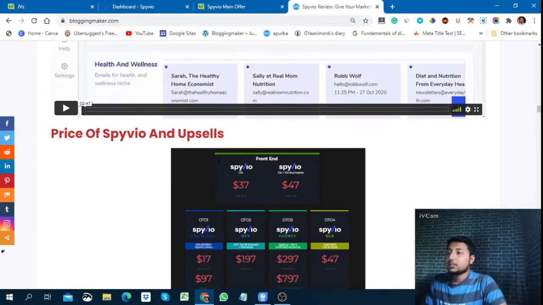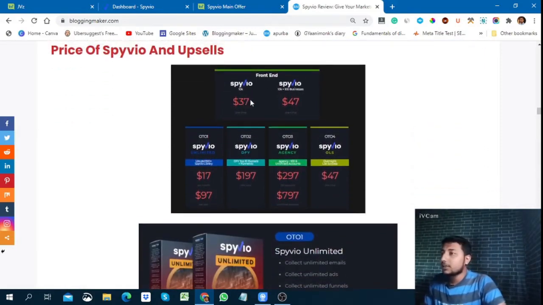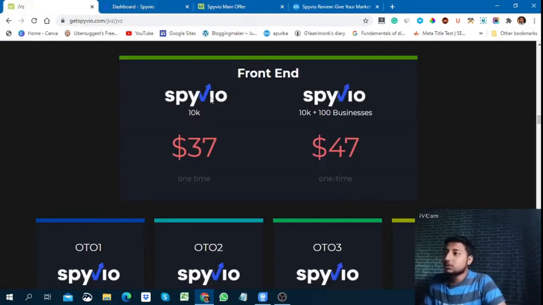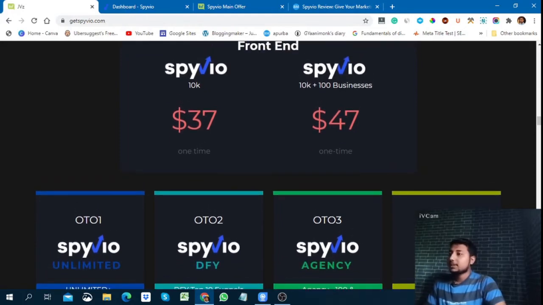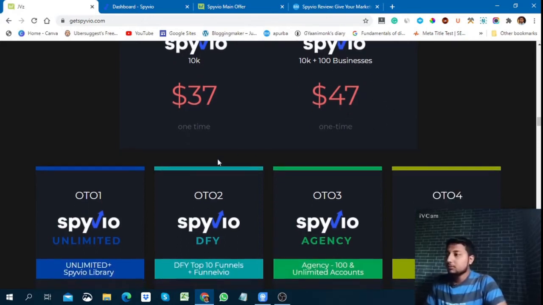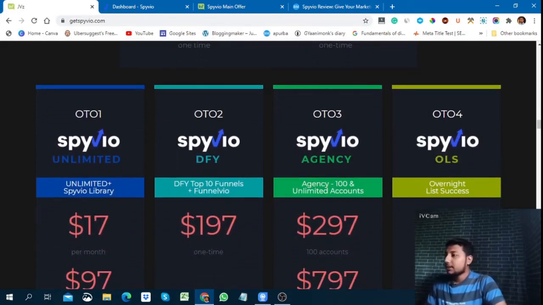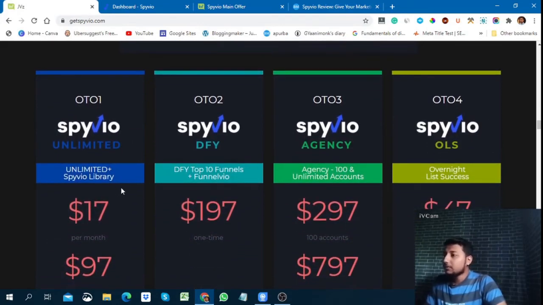The first price, I will show you the prices. The front end price is $37, and the business price is $47. OTO 1 is $17. I'll show you from the sales page also. So the front end price is $37, which is one time, and Spyvio 100k with 100 bonuses. The business price is $47, which is one time also. OTO 1 is $17, unlimited Spyvio library.